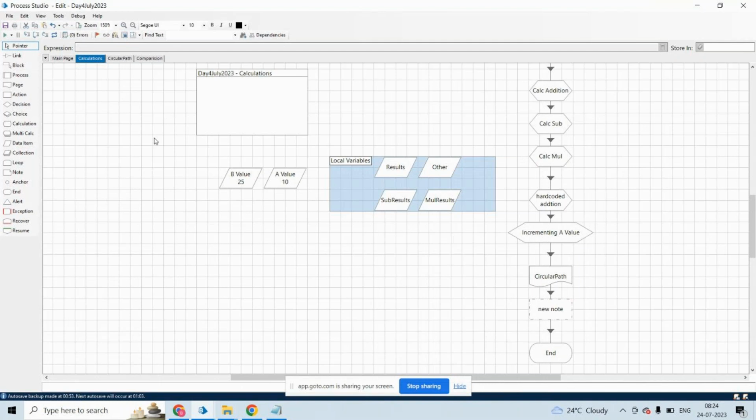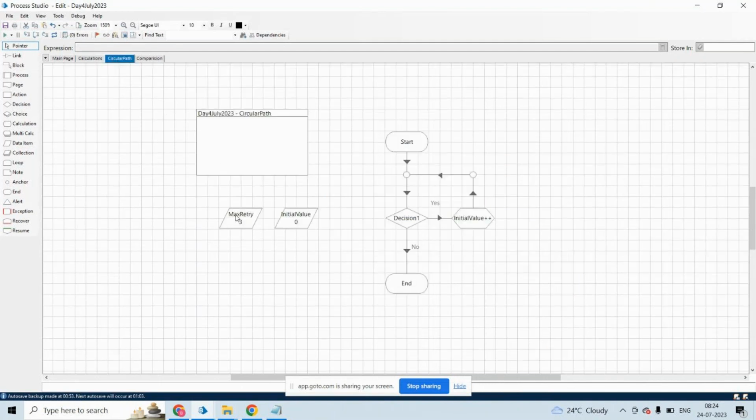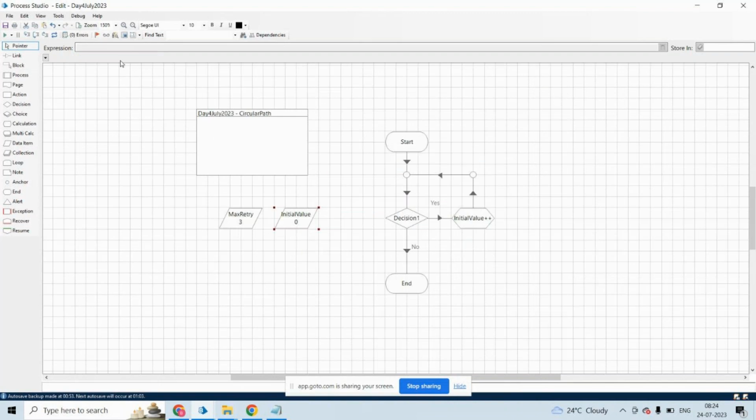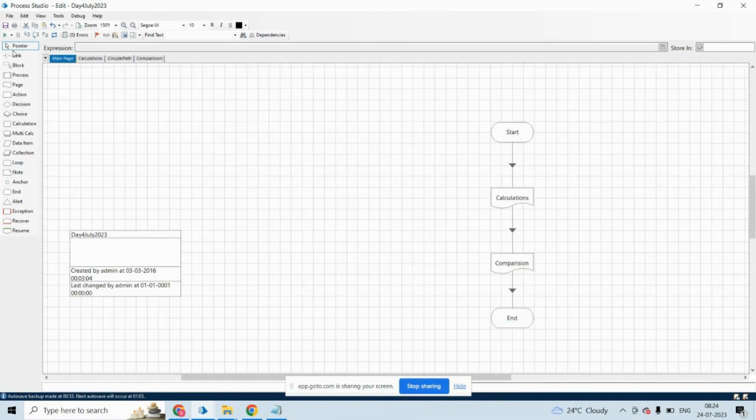What do you mean the circular path? This is here. It is a max retry of 3. Once it is executed, the initial value will become 3. So in the calculation stage we are executing calculations as well as the circular path page. Okay, now let's see what you mean by step over. Now I am clicking on step over.